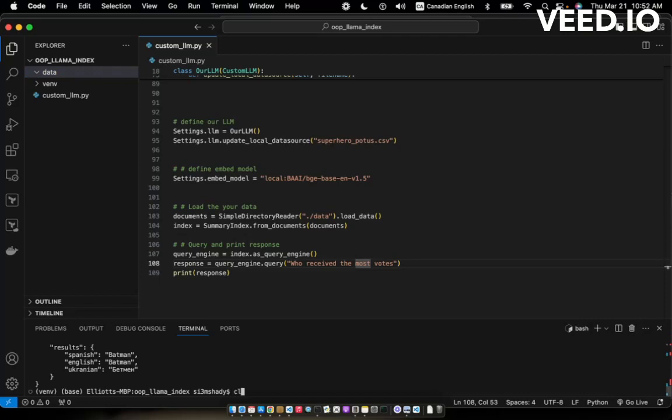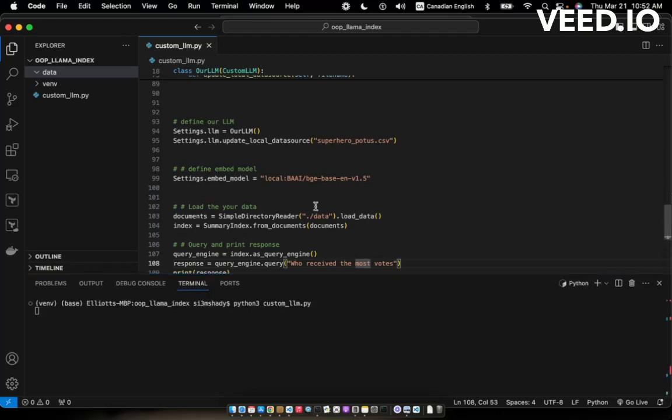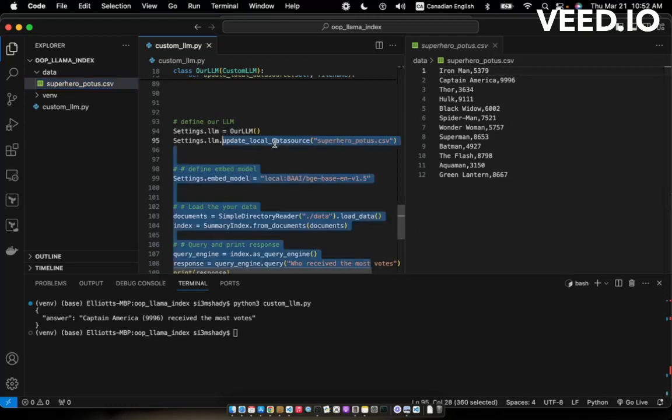Number one, let's just run this right now. First of all, who received the most votes? It's going to walk through all these steps and create the file. It should be Captain America, I think. Yep, look at that. Captain America has 9,996 votes.